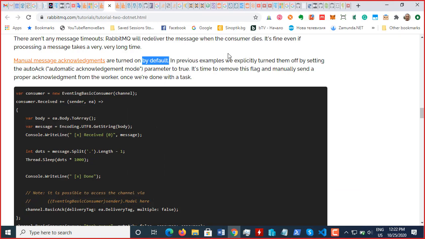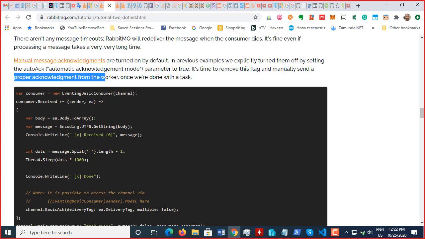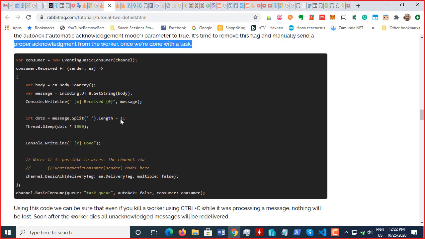If we set it to false, that means I am responsible for sending, at a given moment, that I have done the job. In previous examples, we explicitly turned them off by setting the automatic acknowledgement parameter to true. So it's time to remove this flag and manually send a proper acknowledgement from the worker once we are done with the task.